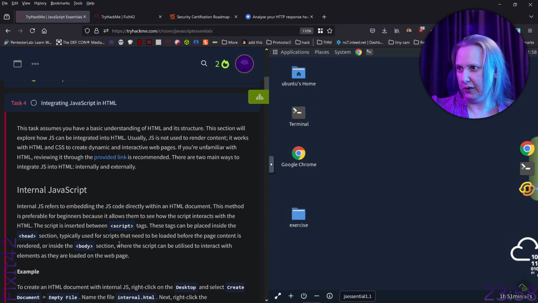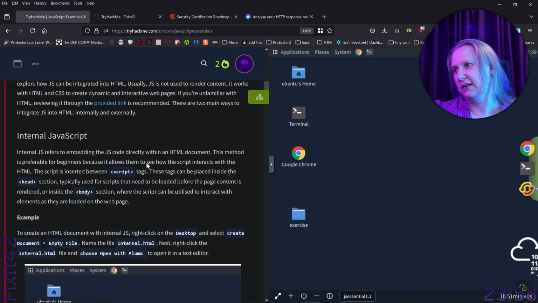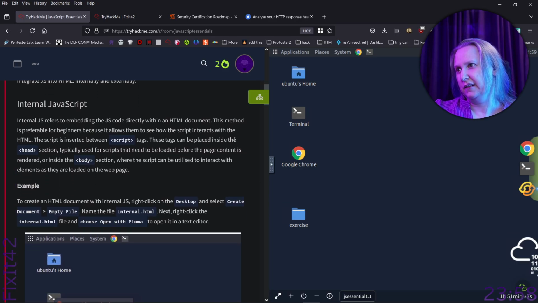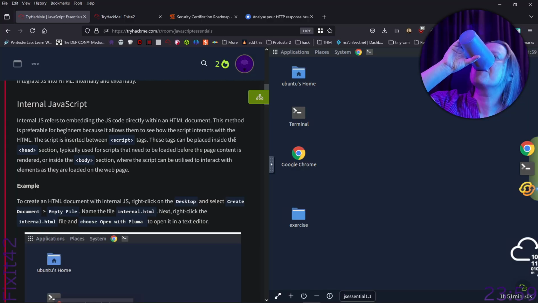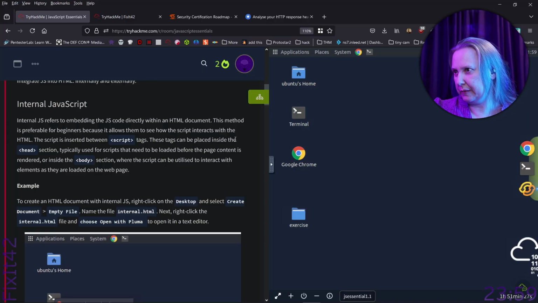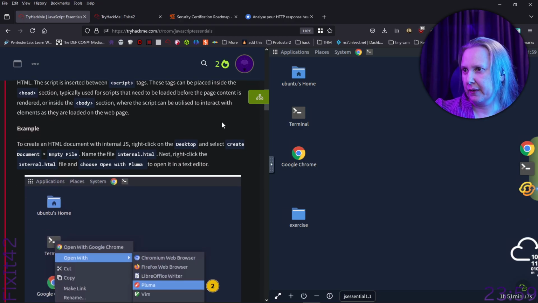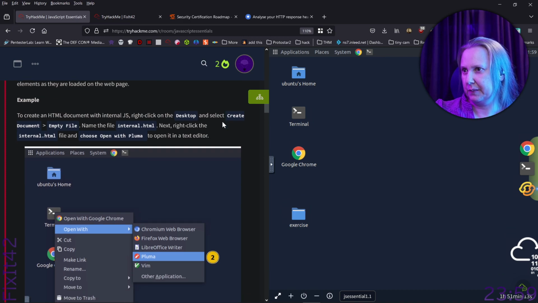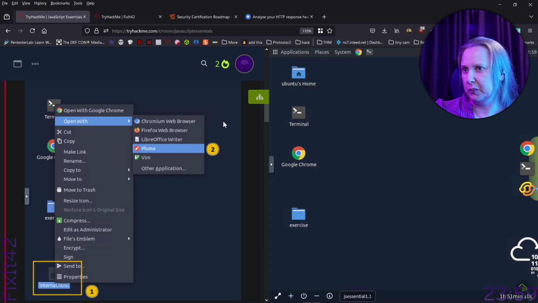Integrating JavaScript in HTML. Yeah, I made my first HTML homepage in '94, I think. So we didn't have all the things then. So it was not exactly the same HTML as now. I'm just skimming. Open with Plume.